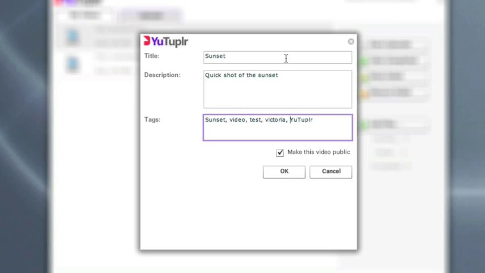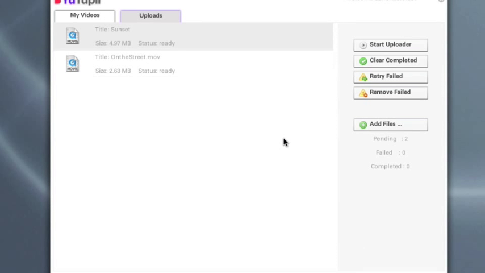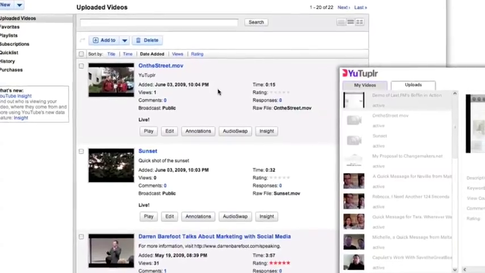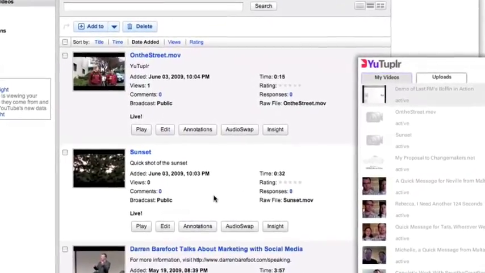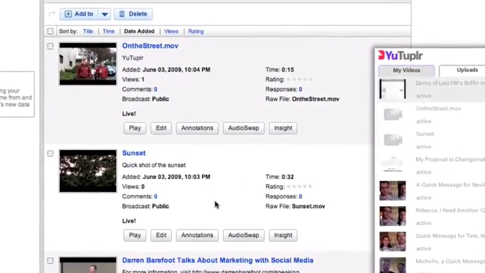Once you're ready to go, you just click Start Uploader to push the videos up to YouTube. And this is the upload process. We'll skip through it because it takes a little while. And here you can see the videos successfully uploaded to my YouTube channel.